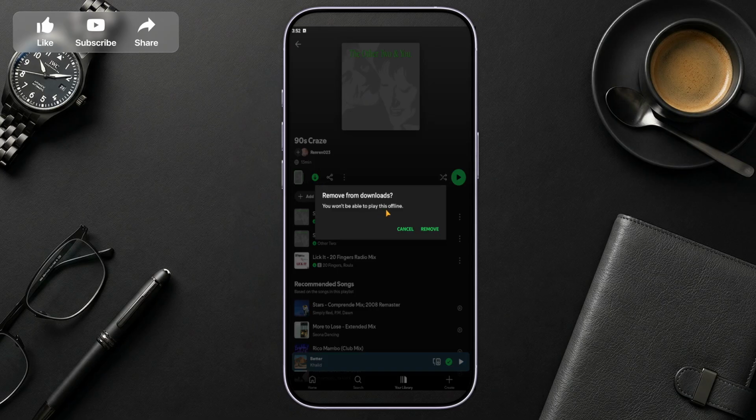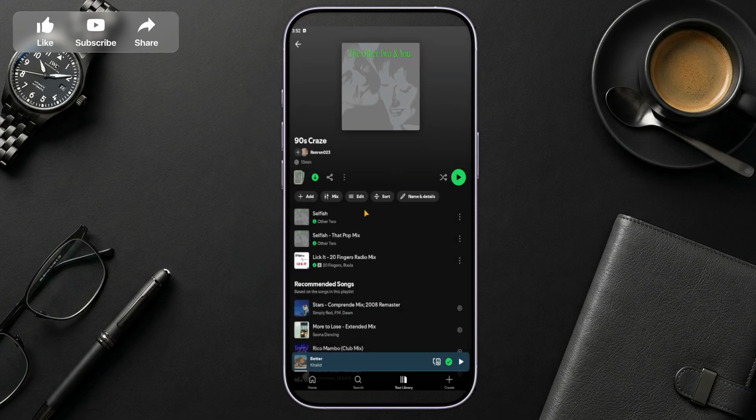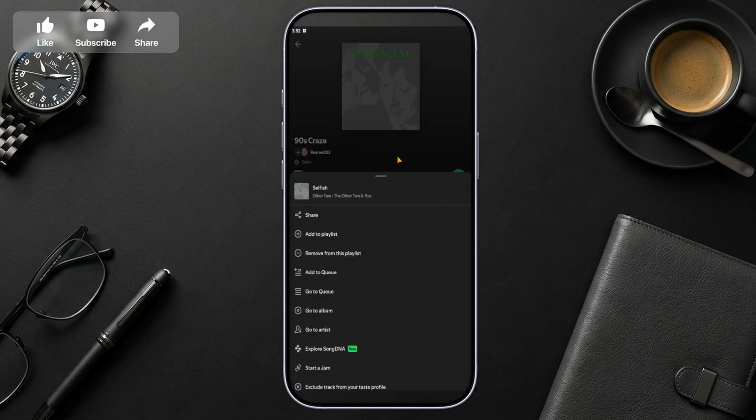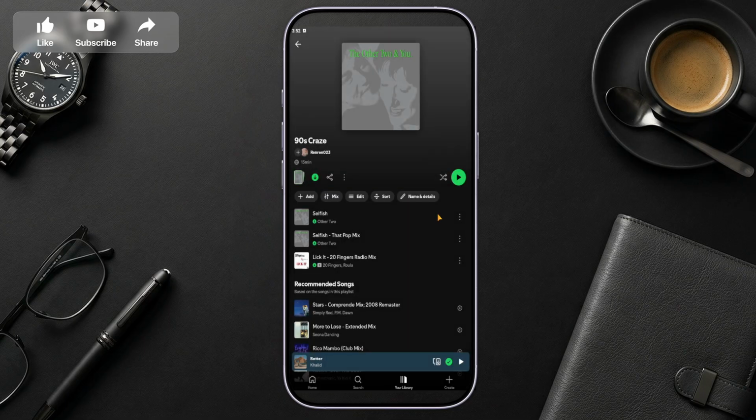If your goal is to download only certain songs, there's a simple workaround. Create a custom private playlist just for the tracks you want to keep offline. You can name it something like My Downloads or anything you prefer. Add the individual songs you want into that playlist, then open the playlist and tap the same download arrow at the top. That way you're still following Spotify's download system, but you're only saving the specific songs you actually want.